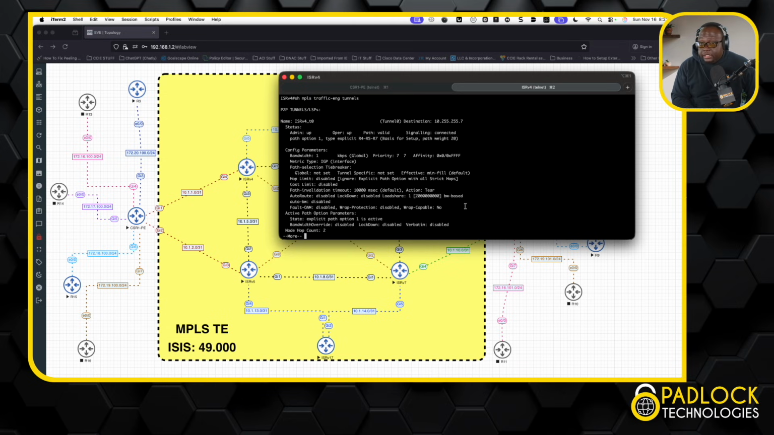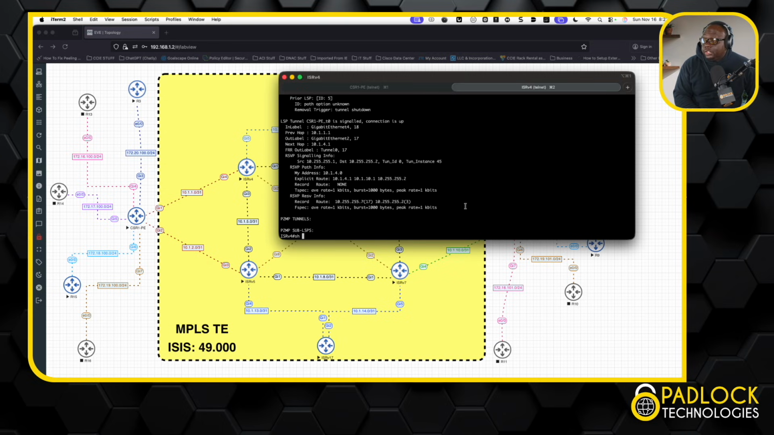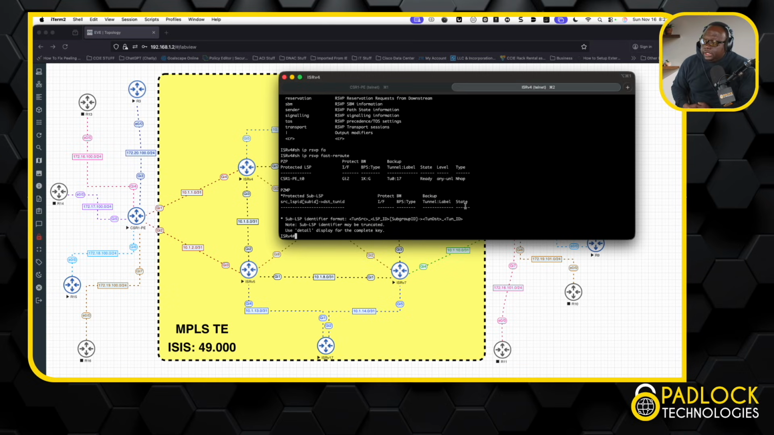So right now, if I go, same thing here, show MPLS Traffic Engineering Tunnels, we have a tunnel, it's valid, is using that same path. Now I'm going to show you something else. If I go show IP RSVP, I think it's fast reroute, there it is. Fast reroute, there you go. So what this is saying is I have a backup tunnel to router 7. The label is 17. It's in ready state, and the type is a next hop.